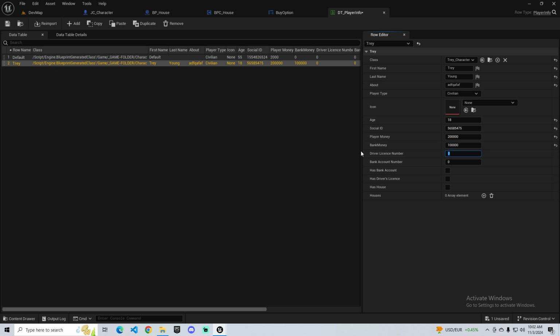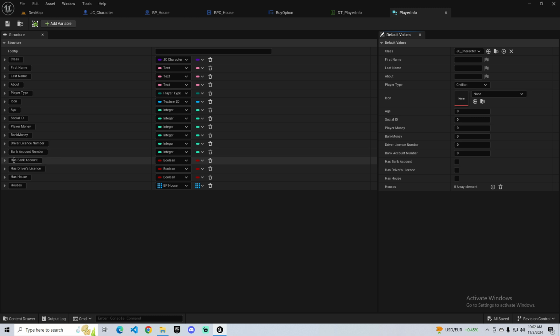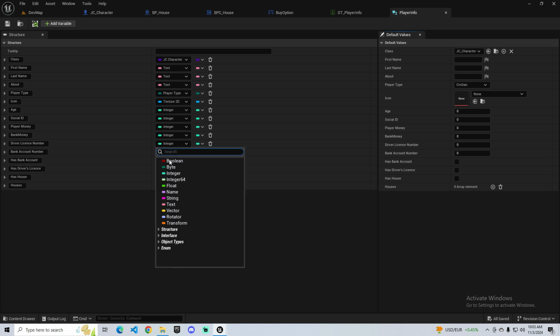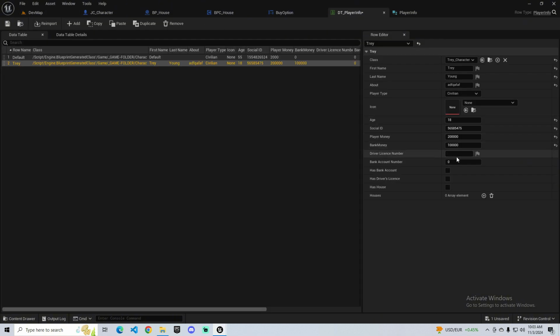License, oh, they should have been a text. Let me go fix it. Driver's license number, yeah, this needs to be a text. The reason why is because your driver's license has numbers on there. So UG, whatever. Bank account number, this is going to be randomized as well.